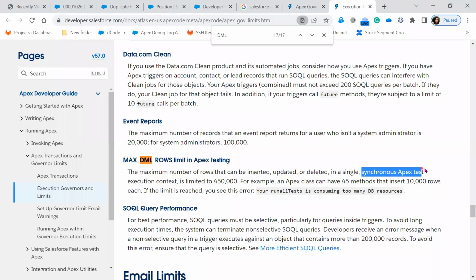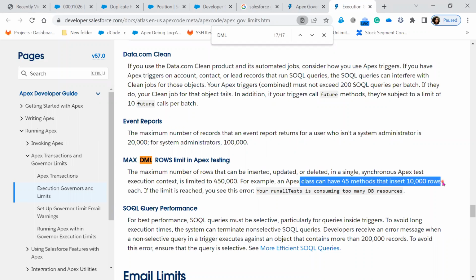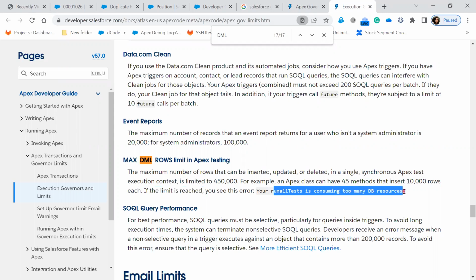For synchronous Apex test execution, if you are doing it in the test class, the limit is 45,000. An Apex class can have 45 methods that insert 10,000 rows each. If the limit is reached, you see this error: Run all tests is consuming too many DB resources. If you are crossing this, you will see that it is consuming too many DB resources.